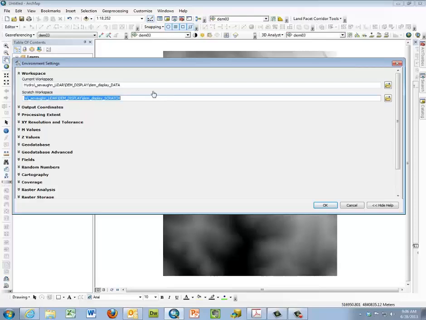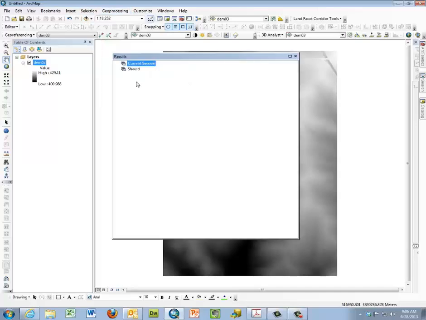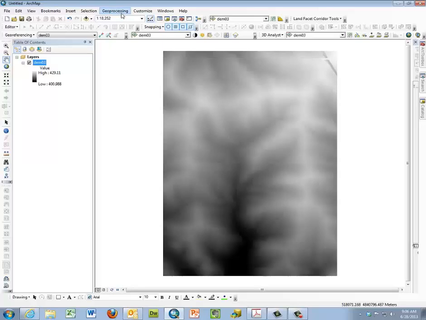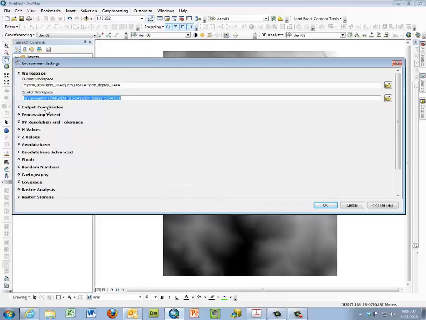Now, as I said, if you goof and forget this, you could go up to Geoprocessing, go to Results, and actually see for that particular session where you ran something and where it went. So you're able to see your footprints with that result if you forget to set this environment setting at the beginning. We've set the workspace.